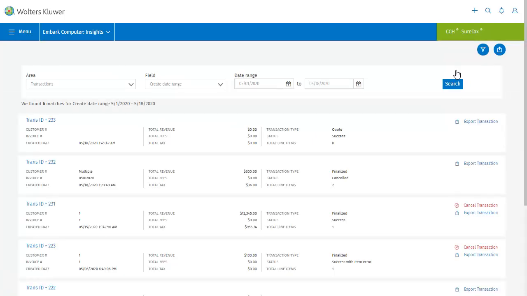This gives us a list of all of the different types of transactions that have been run between May 1st and May 18th. We can see at a glance what type they were, whether they were successful, total revenue, fees, taxes, and more. Also from this view I can choose to export a transaction and save it, which is covered in a separate video on transactions. Right now, let's try searching within another area.